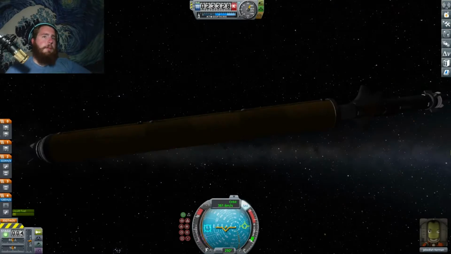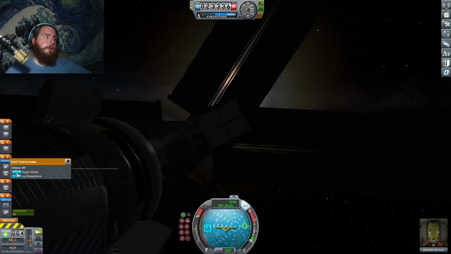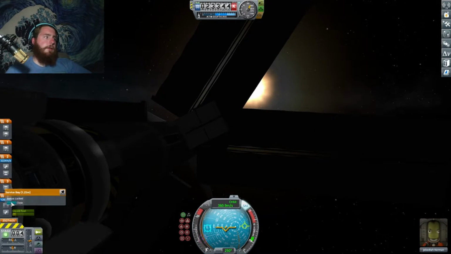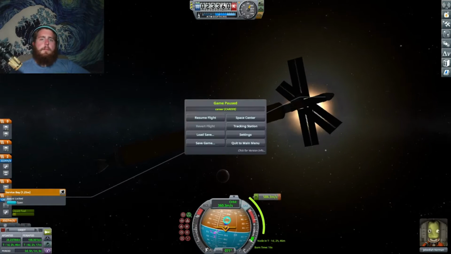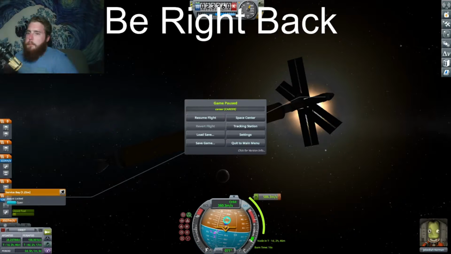So here I made sure to get an EVA report over that big flatter spot. And I can't remember what it was. I think it was like Explodium Field or something like that, or Explodium Lake.